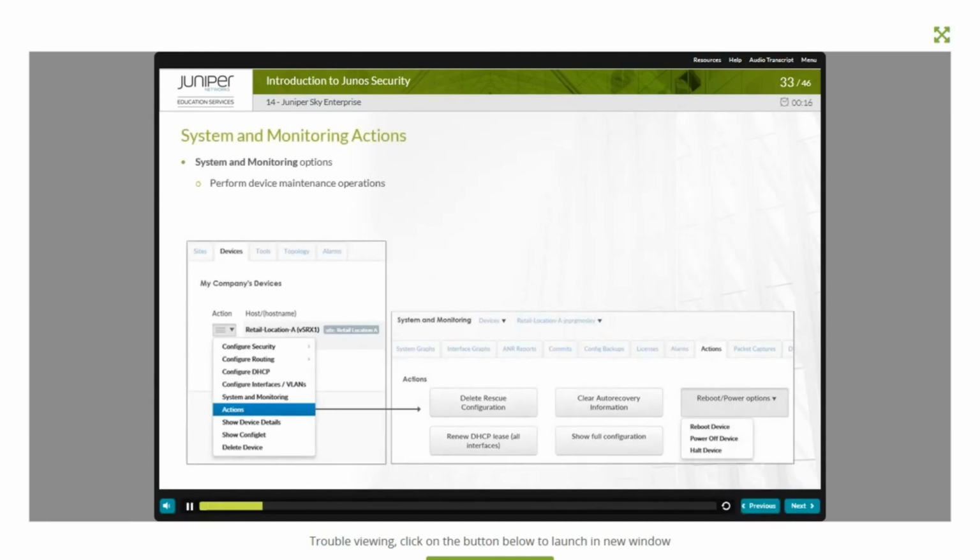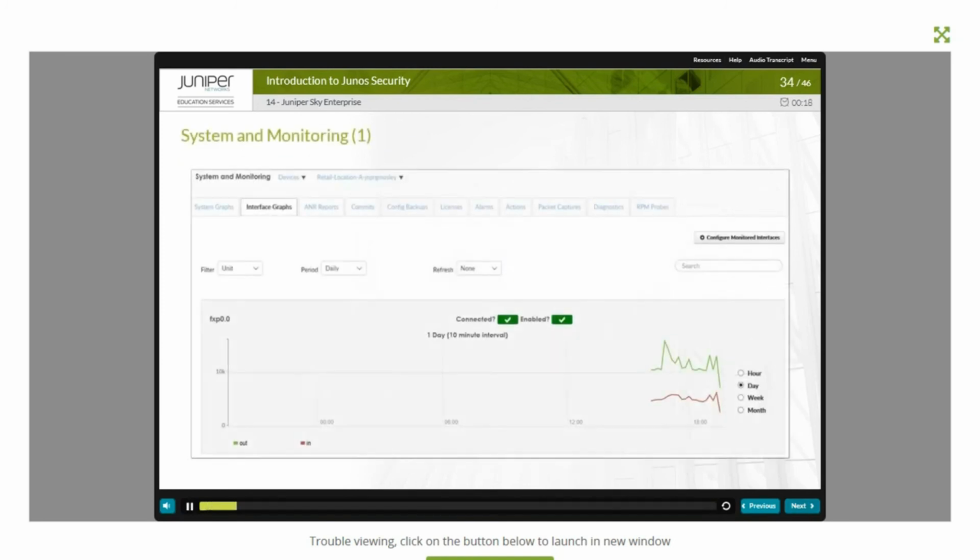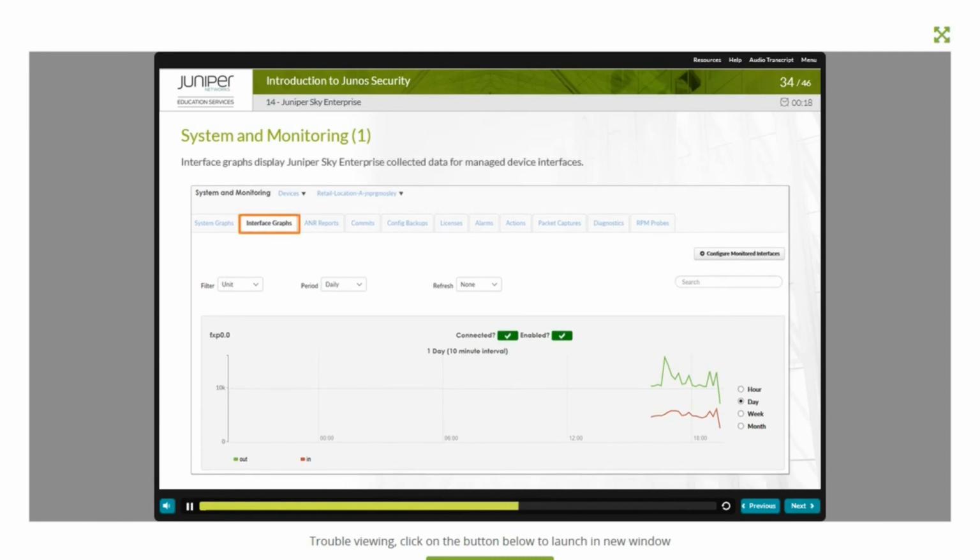The system and monitoring options enable you to perform several operational functions on managed devices. It enables you to view device configuration, create or delete rescue configuration, and perform reboot or shutdown operations. During the device provisioning process, configuration is set that enables Juniper Sky Enterprise to gather interface-related statistical data. System and monitoring interface graphs display inbound and outbound interface statistics in an easy-to-interpret graphical format.